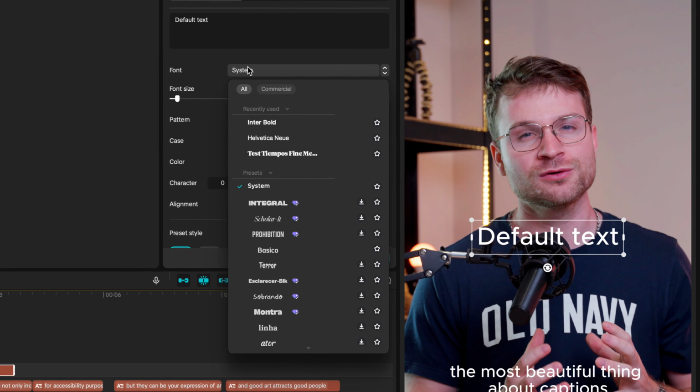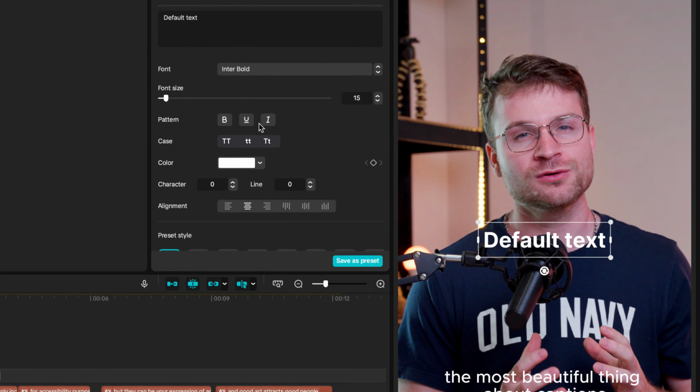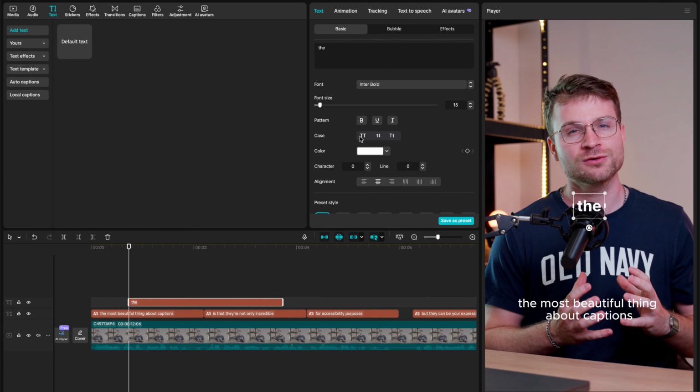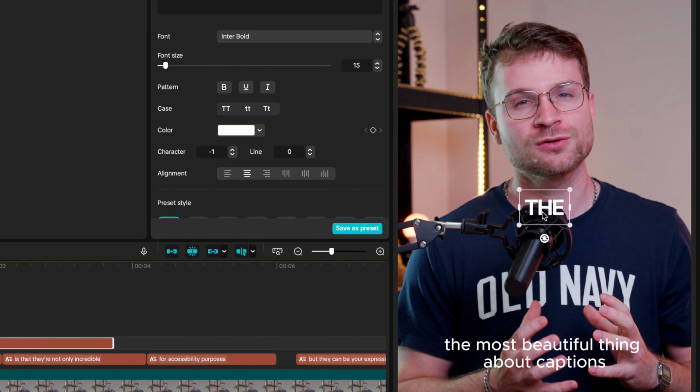From here, I can go ahead and select my font. I'm going to select Interbold and let's type in our first word, which is "the". I'm then going to select the uppercase option, which is going to turn our word into uppercase and decrease the character to -1. This is going to bring our letters closer together.